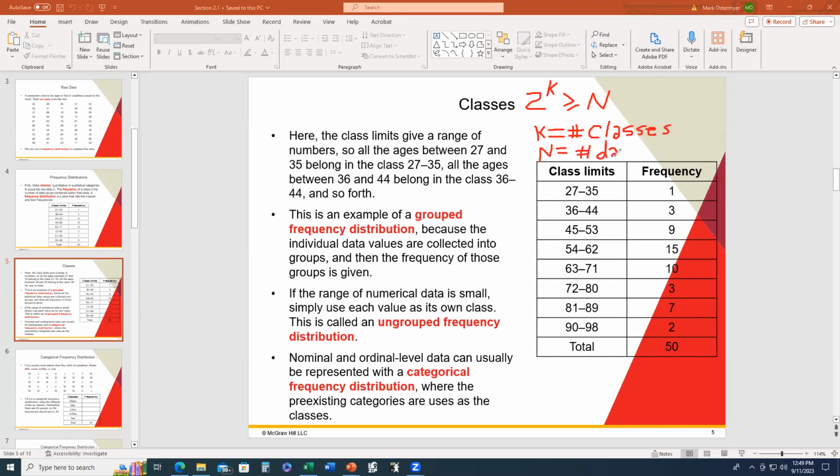This is a good inequality formula to use as a rule of thumb. It'll give you an idea as to what you should consider for the total number of classes in a frequency distribution. For instance, there are 50 data points in this data set. And therefore, we would want to use bare minimum how many classes? Well, what integer power do you have to raise 2 to ensure that you have a value that's at least the size of 50? So 2 raised to what power here will ensure that you have at least 50?